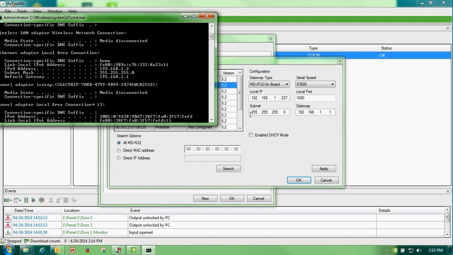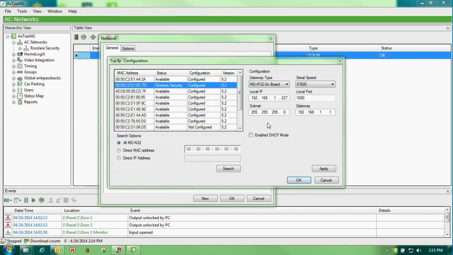You always want to make sure your subnet is exactly the same, and you want to make sure your first 3 entries of your IP are exactly the same. You will not find a panel if those are not correct.